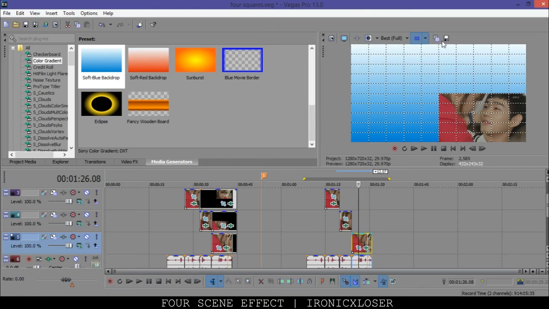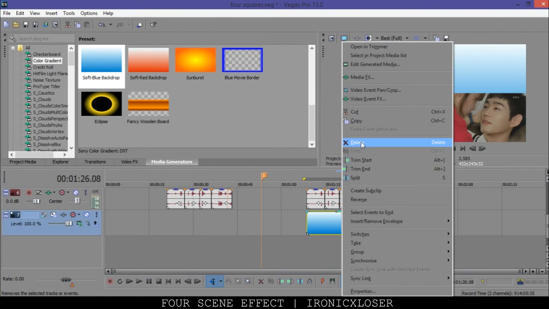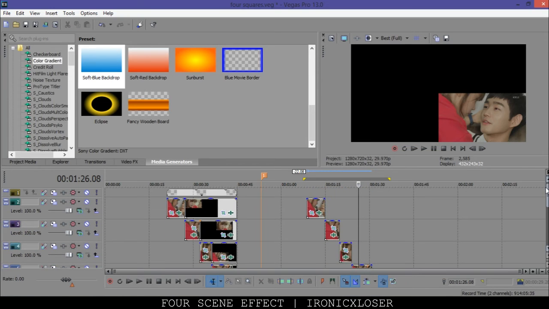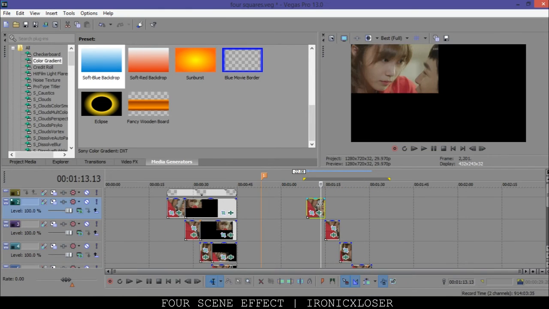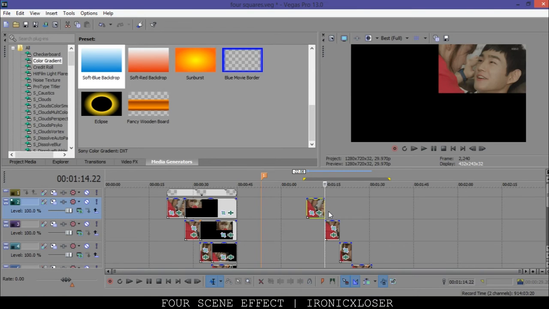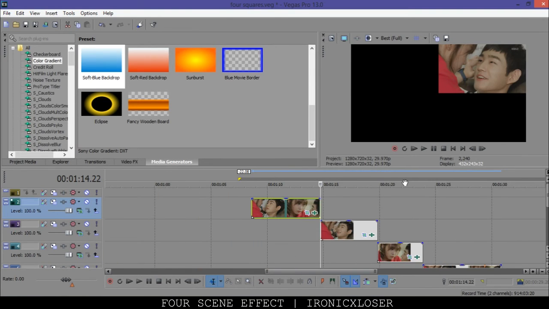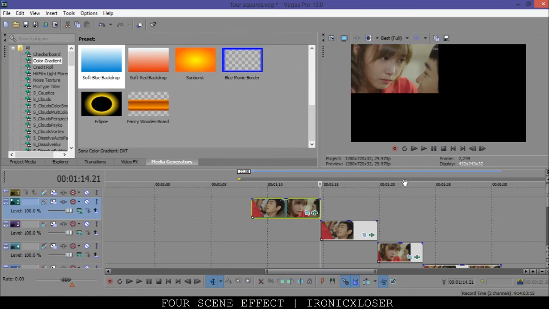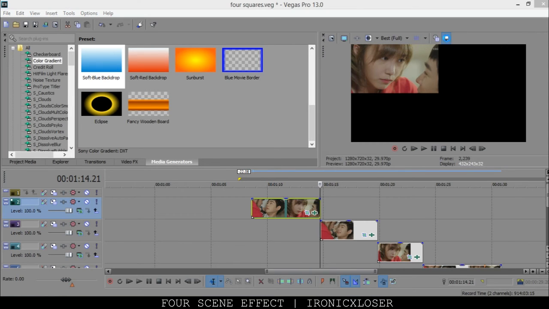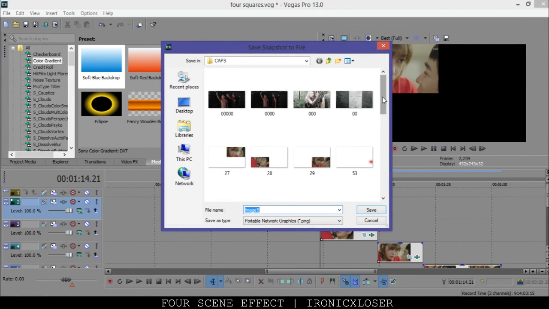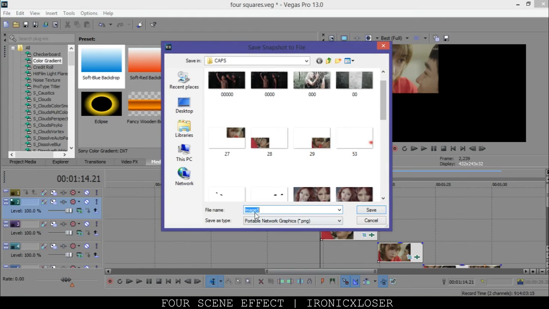So now that we have that done, we can turn off our grid. We can actually get rid of our color gradient like so. And now you want to save these as stills. So what you want to do is go to the end of each clip without going into the first one. You just want to tab into it once or twice, and click this button up here, which is save snapshot to file. I have a lot already saved, as you can see here, but we're going to save new ones. So this is going to be image 5.